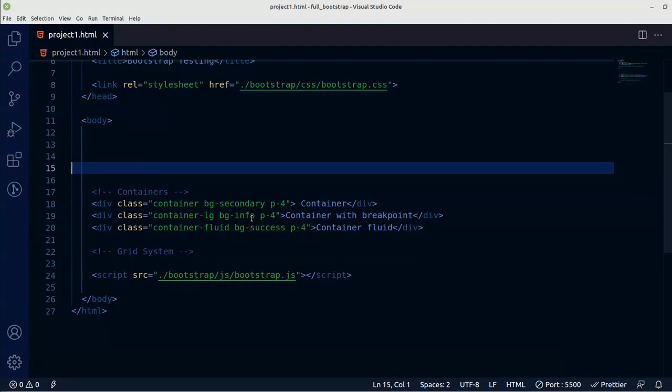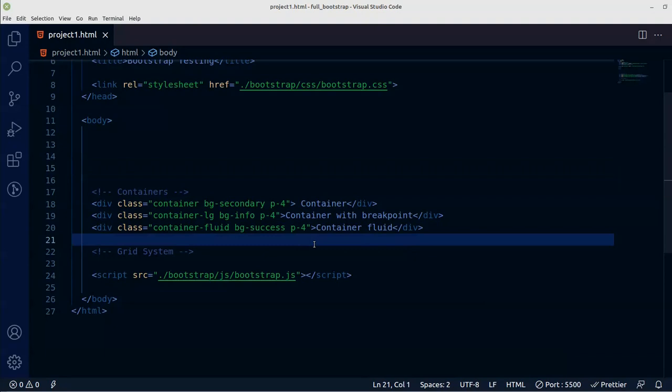Grid system uses a powerful mobile-first flexible grid to build layouts of all shapes and sizes. So we use the grid system to build layouts which we can use in our application. Bootstrap grid system uses a series of containers, rows, and columns to lay out and align content. So the basic concept is you're going to combine all these things together and it will work.